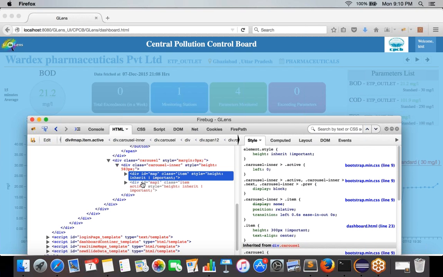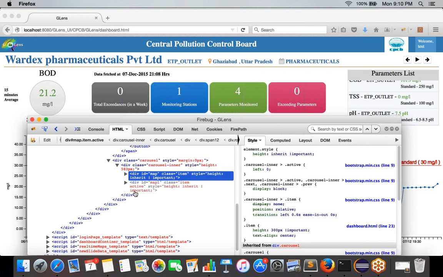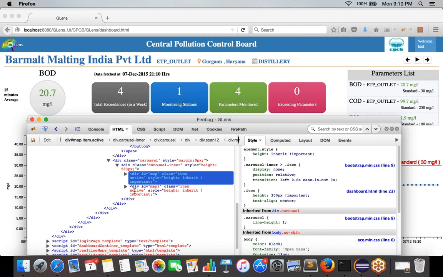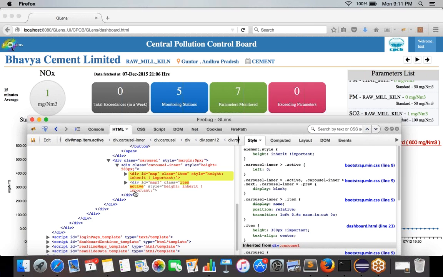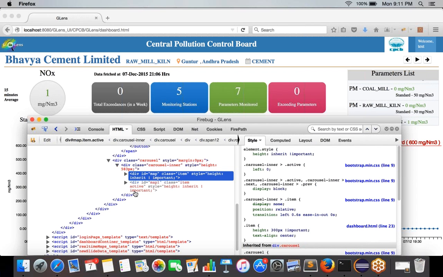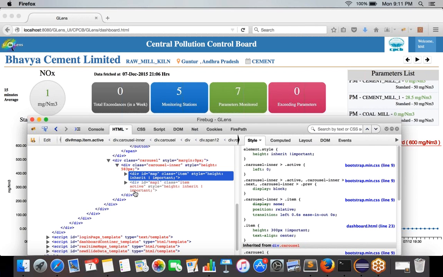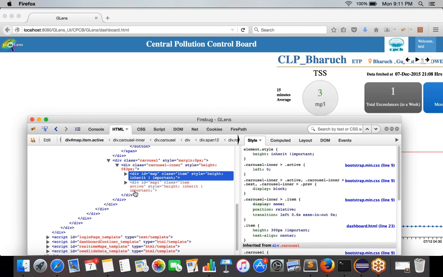So this particular map 1 is nothing but the other container. Clear? So map and the map 1 are nothing but the div IDs of two div containers which will just contain the current slide and the next slide. That's all. Clear? Or you guys want me to repeat? Anybody else with any question?